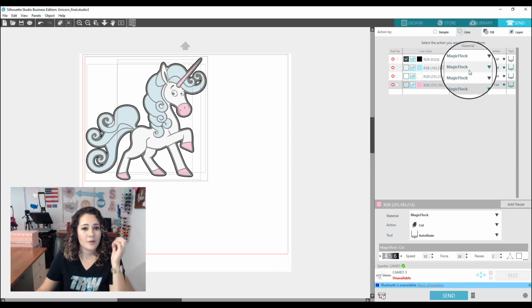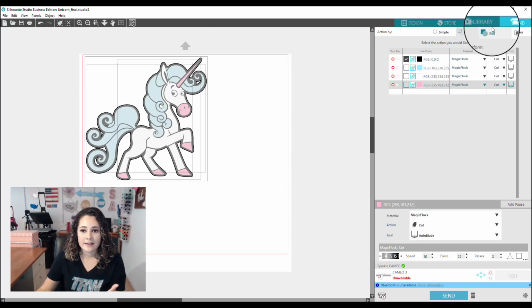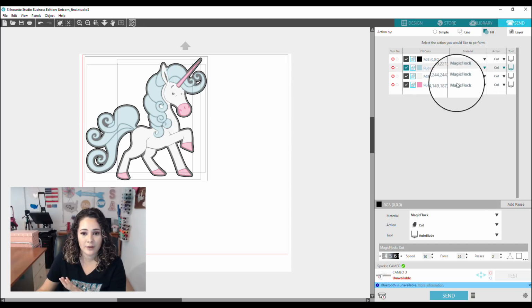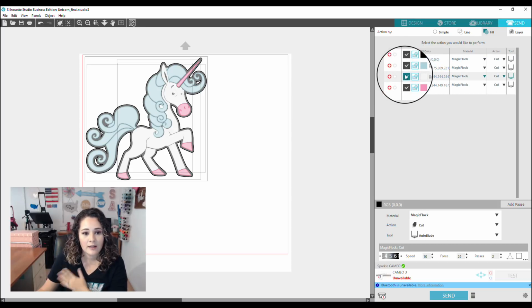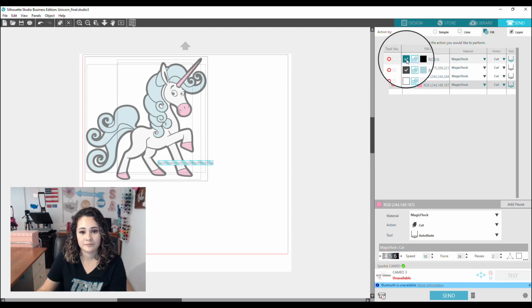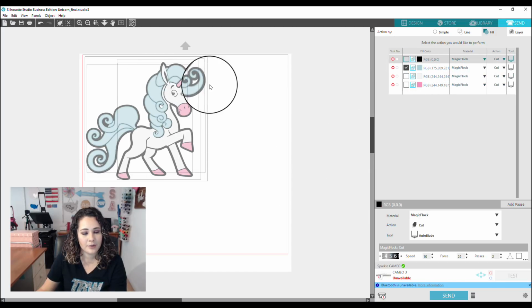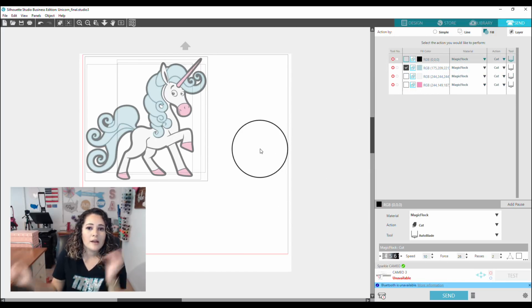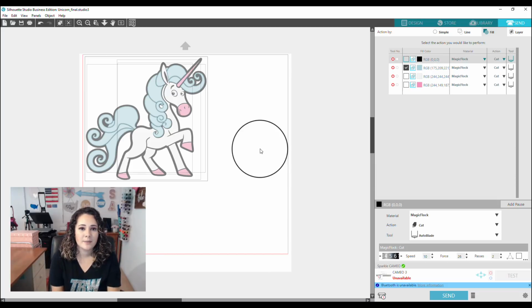All right. So that is cut by line. What I like to use all the time is cut by fill. So this is cut by the color that it's filled in. So you can see these are all checked again. And let's say I just want to cut this blue. I'm going to uncheck all of this. And now you can see only this blue has the thick line around there. So this is the option that I use the most often.